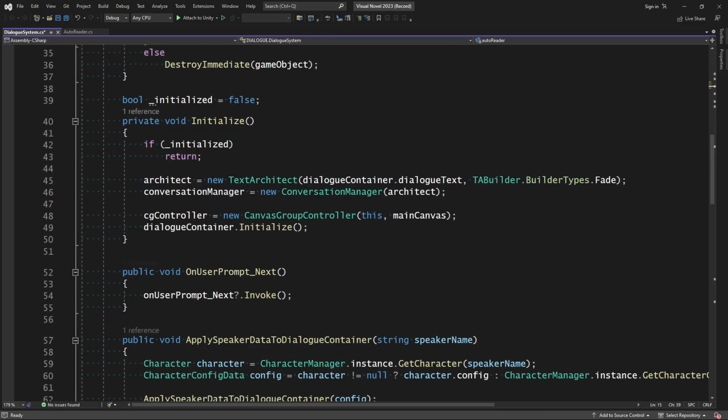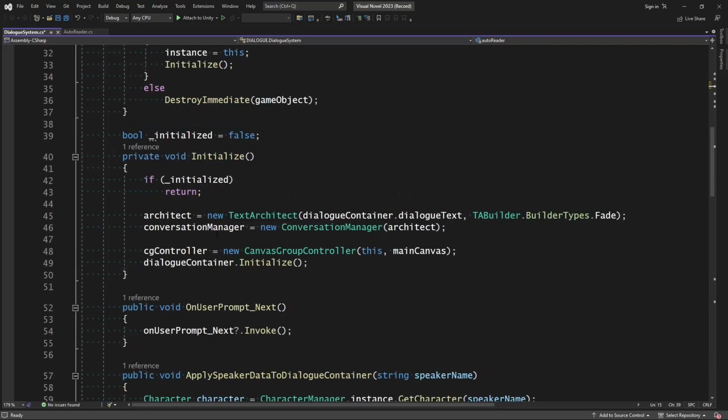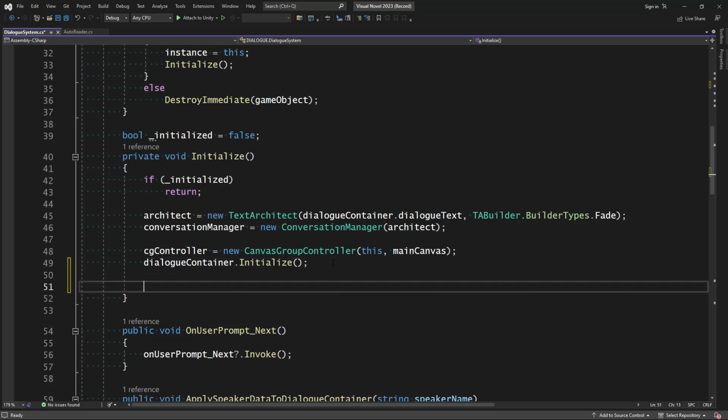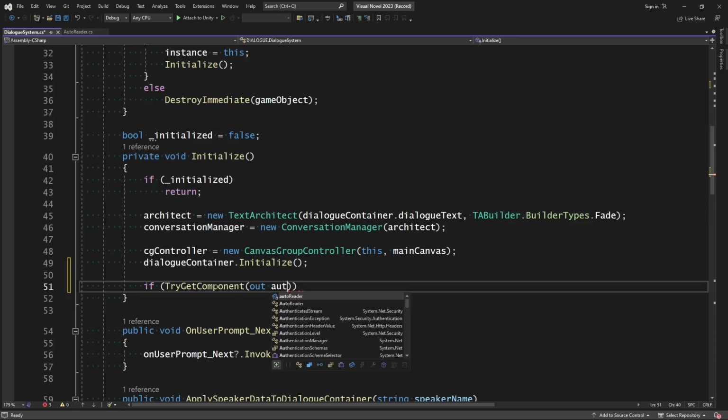And inside of Initialize, after we get our conversation manager, let's go ahead and get the auto reader as well. We'll do that at the very end here. We're going to go ahead and try to find it. This is something that can be optional, so we won't force it. We'll go ahead and say if TryGetComponent, and we'll just cast out to our auto reader.